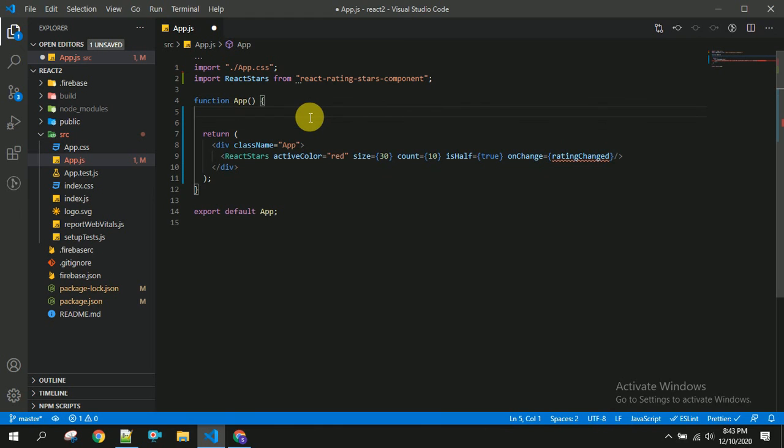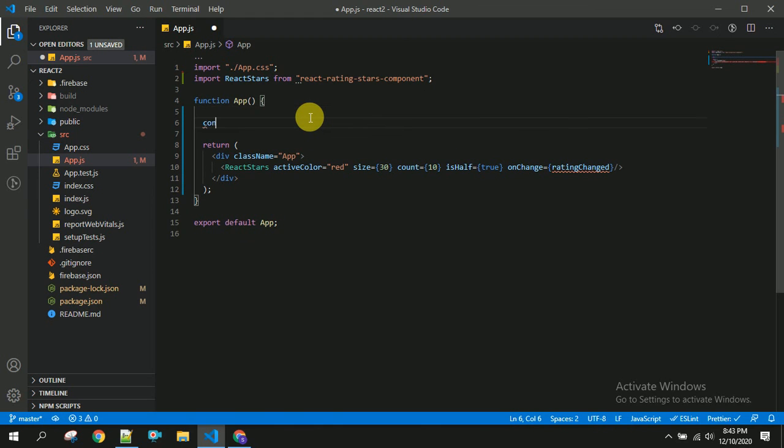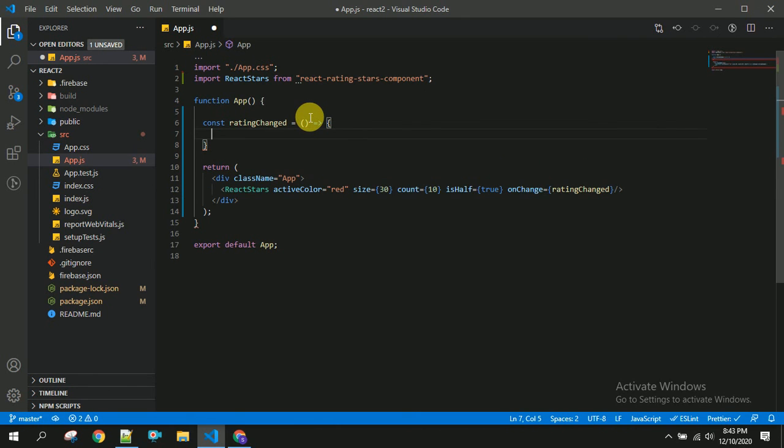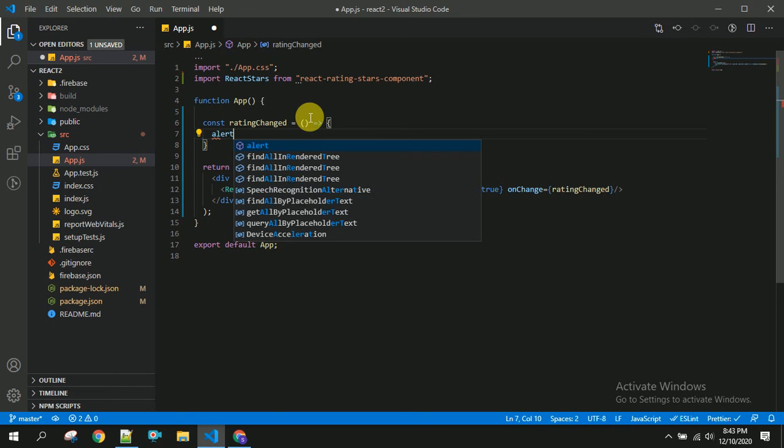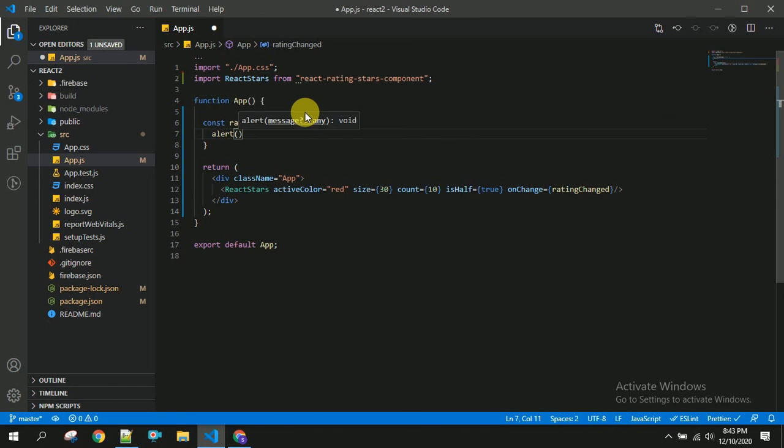As this is a functional component, I am going to create an ES6 arrow function. If you don't know how to create an ES6 arrow function and why we have to use ES6 features, then you can go back to my playlist for React tutorials and you can get the brief discussion there. Now I am going to create an arrow function, and I am going to show this in the form of an alert.